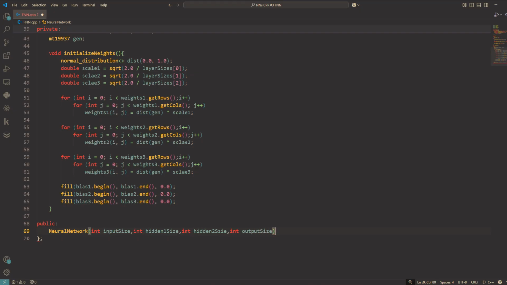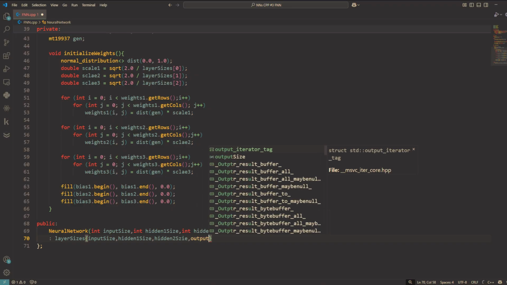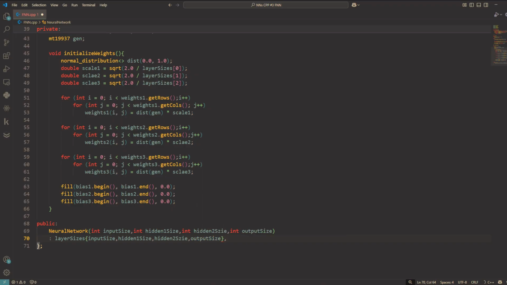Inside the constructor, before the constructor's body, we use an initializer list to set up our neural network components efficiently. And here we say colon, layerSizes, curly brackets, inputSize, hidden1Size, hidden2Size, and outputSize. This stores the number of neurons in each layer.